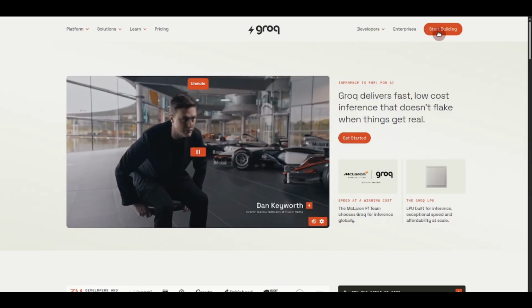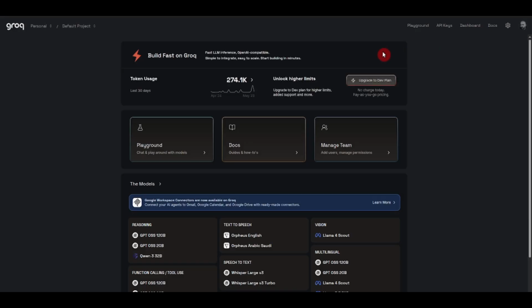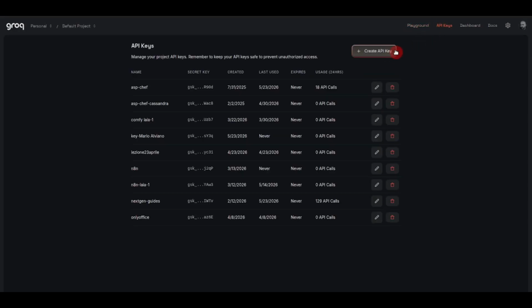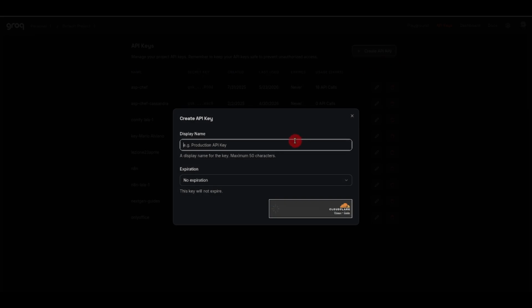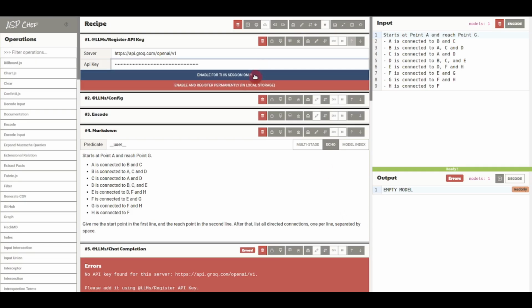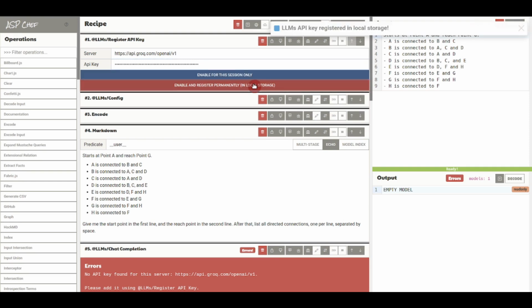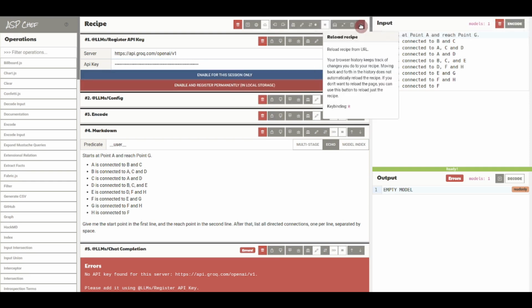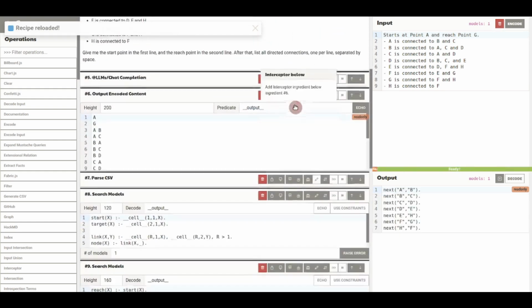In this practical walkthrough, we will show you exactly how to configure your environment for both remote advisory assistance and autonomous agentic orchestration. Let's begin with the remote assistant. The first step is to visit the Groq Developer Console. Sign up for a free developer account, generate a secure API key, and copy it.